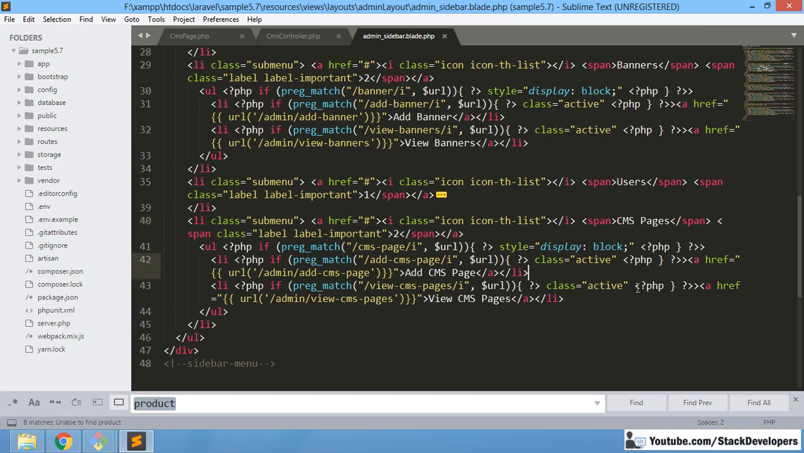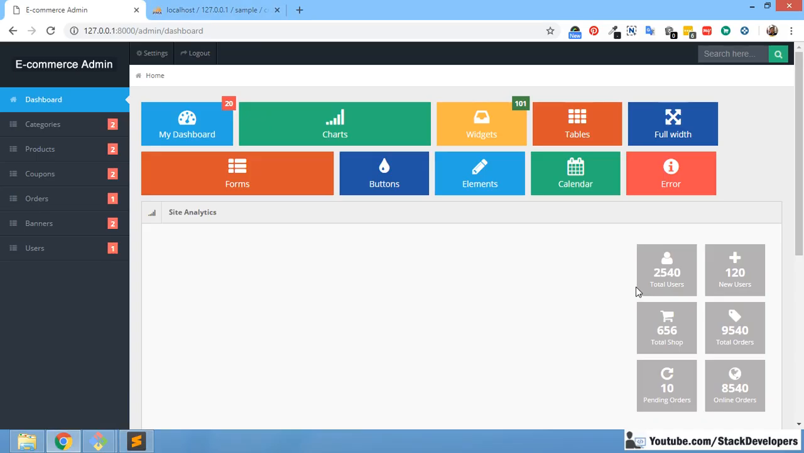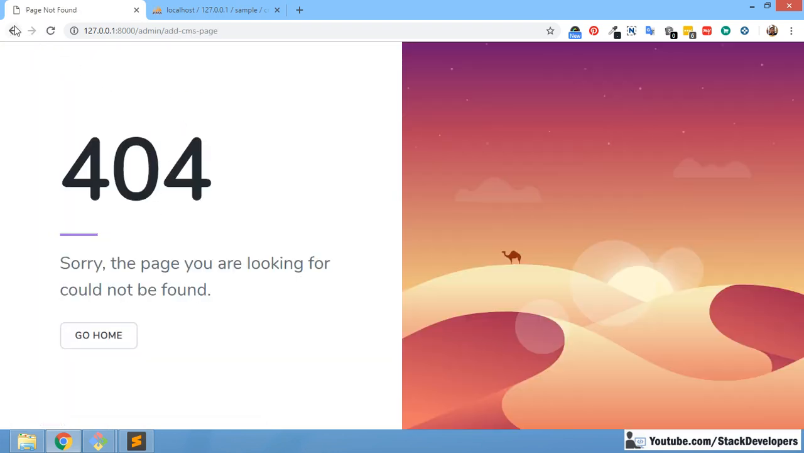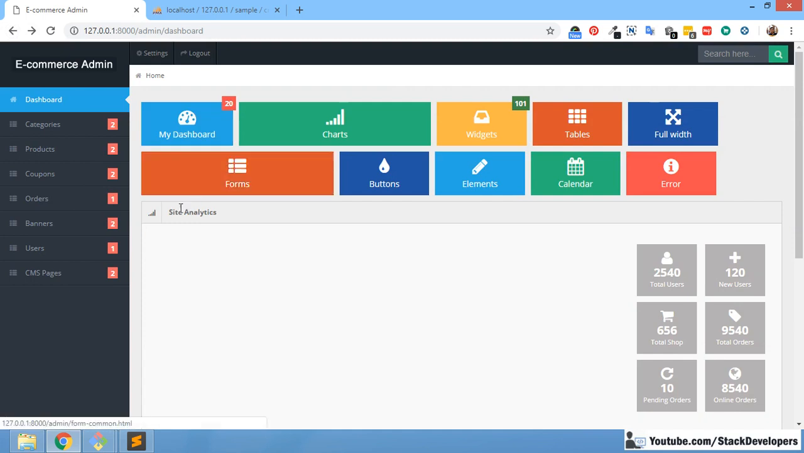Yes, we have done. Now we can refresh here and you see, CMS pages has come here. That link will come as CMS page because we have not created the routes so far, so that is why it is appearing. So you can see we have added this one as add CMS page and view CMS pages.